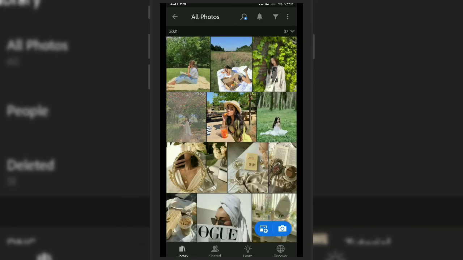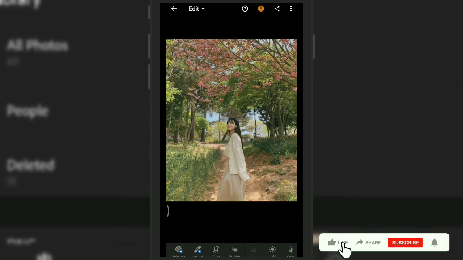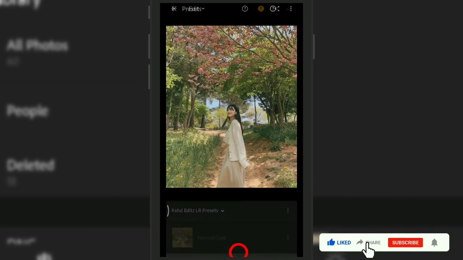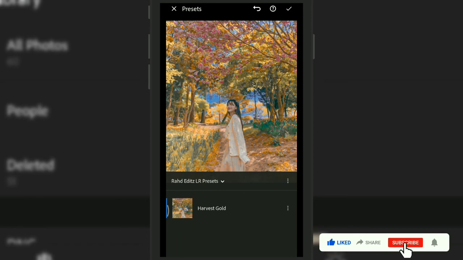Go back to Lightroom Mobile, open a photo, tap on the preset tab, then apply the preset. And presto, the filter is now applied into your photo.